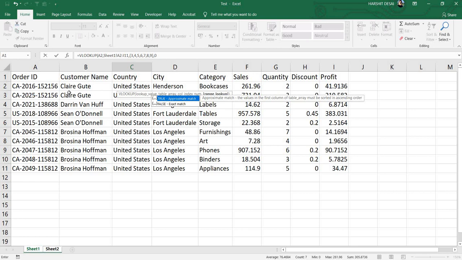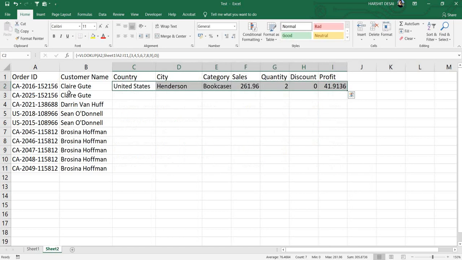Now there is one more trick here. If I press enter here, the formula won't work. If you want this formula to work, you need to press Ctrl Shift and Enter. The moment you press Ctrl Shift and Enter, you can see we have the values for the country, city, category, sales, and respectively quantity, discount, and profit. Now we got all the values.